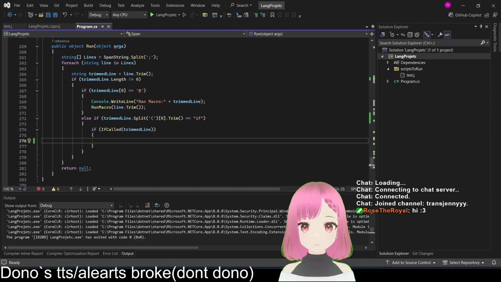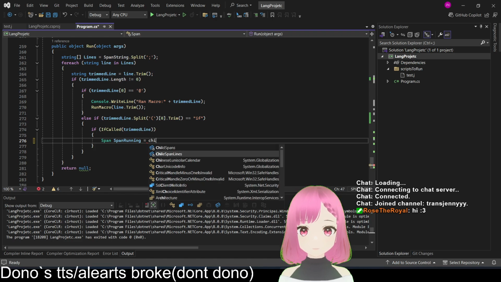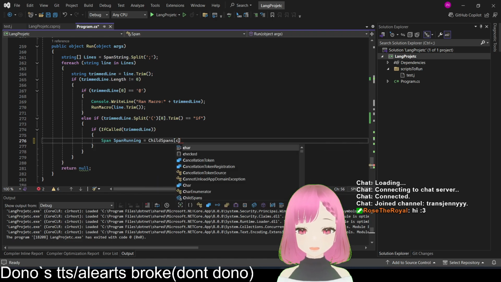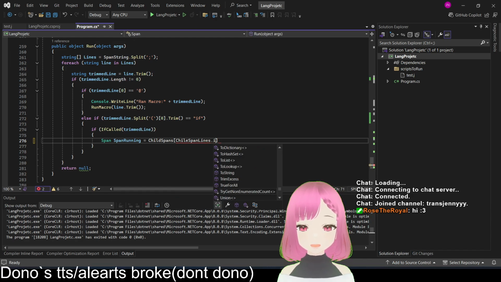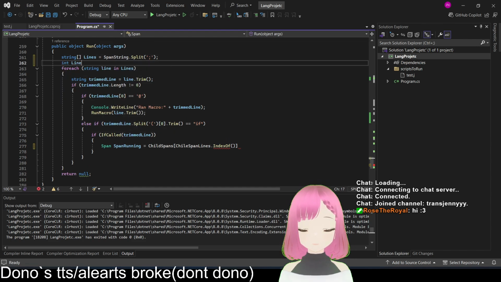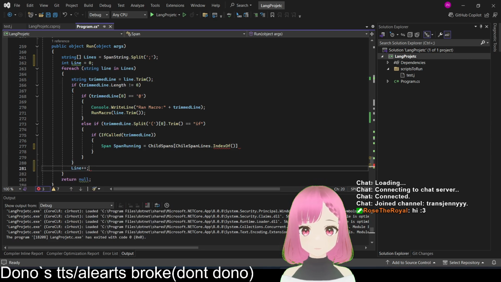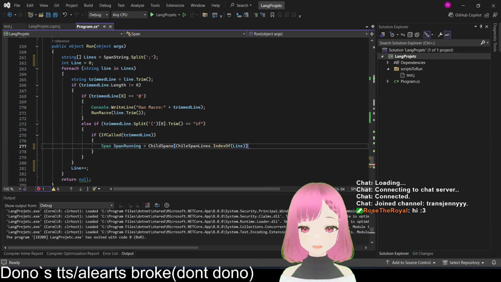Okay, now, chat. We have to build a function for finding a span, but actually, no, we can just do, well, okay, so we'll do span running is equal to child spans child span lines dot index of, and then we'll need to keep track of which line we are on, so we'll do int lines equal to 0, and then at the end of this we'll do line++, index of line, like that.